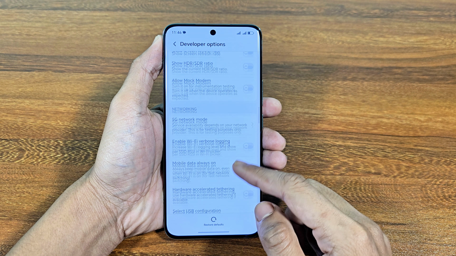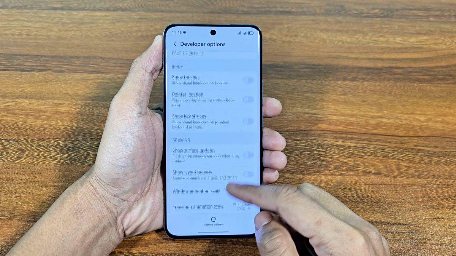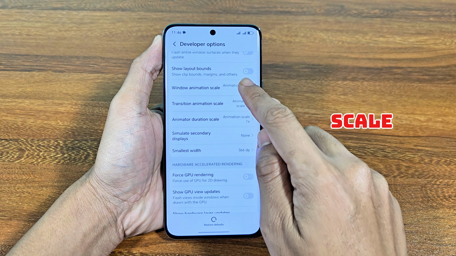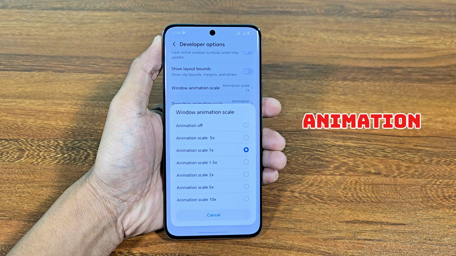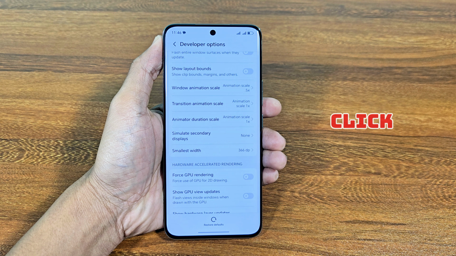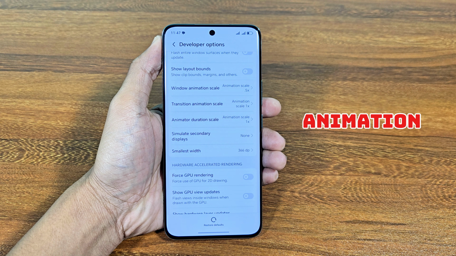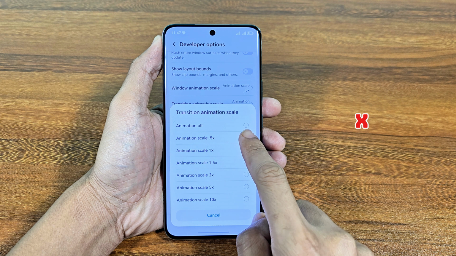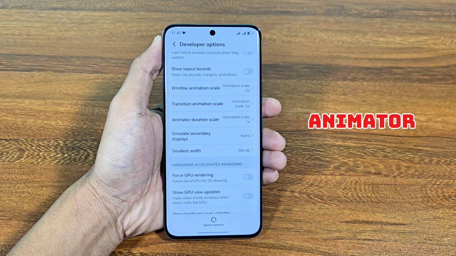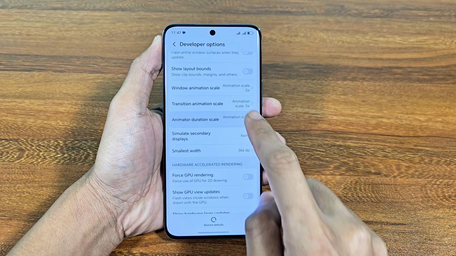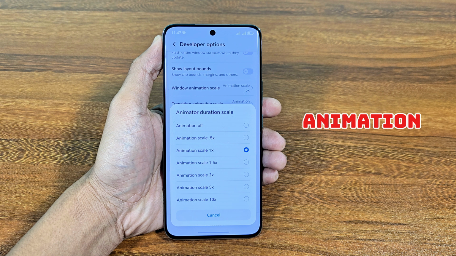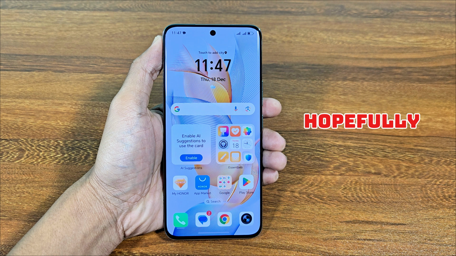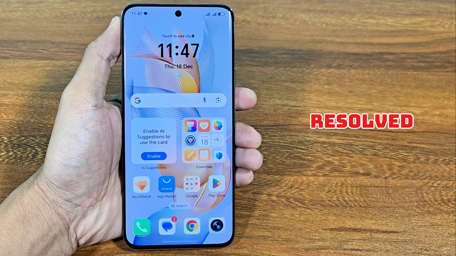Scroll down. Click on Windows Animation Scale. Select Animation Scale 0.5x. Click on the Transition Animation Scale. Select Animation Scale 0.5x. Click on the Animator Duration Scale. Select Animation Scale 0.5x. After doing all this, hopefully your problem will be resolved.